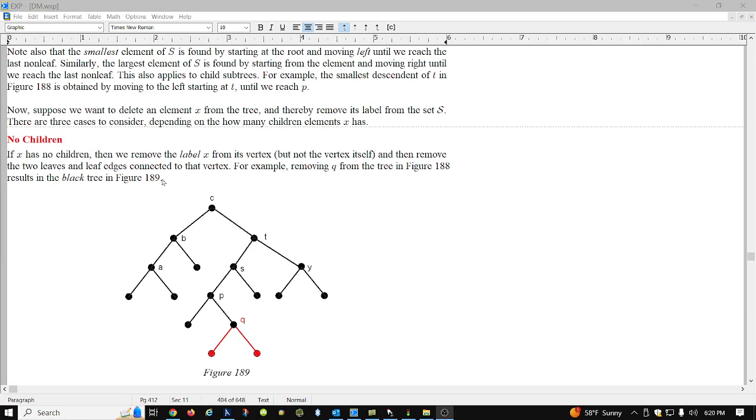Our goal here is to figure out how to remove an element from the set, the underlying set, or in other words, remove its vertex from the binary search tree. Okay. So we have to take some cases depending on how many children that element has that we want to remove.